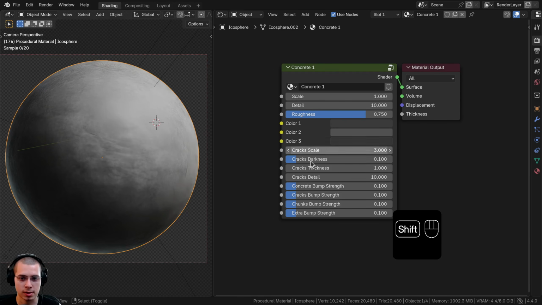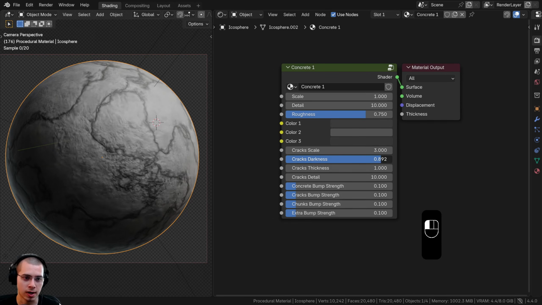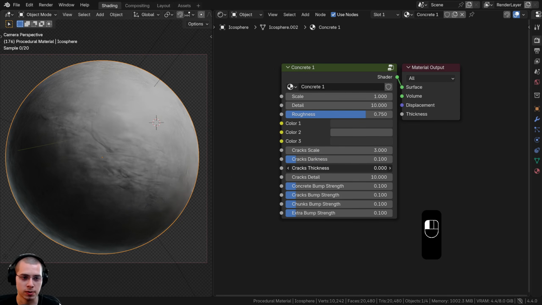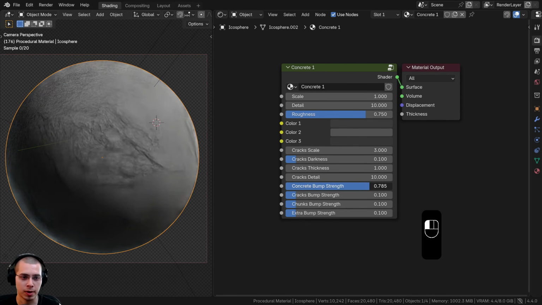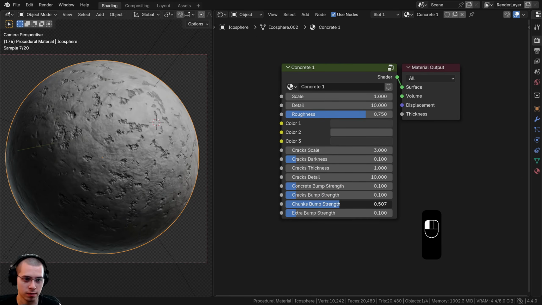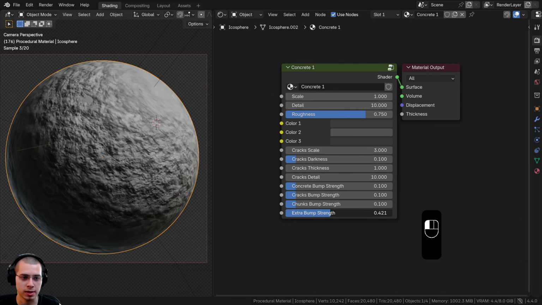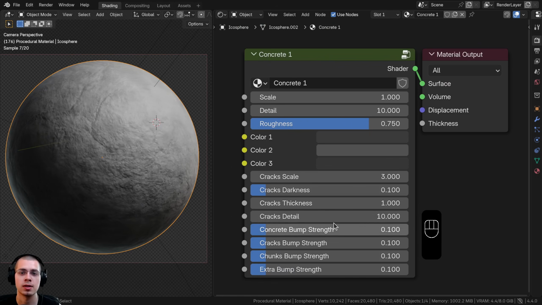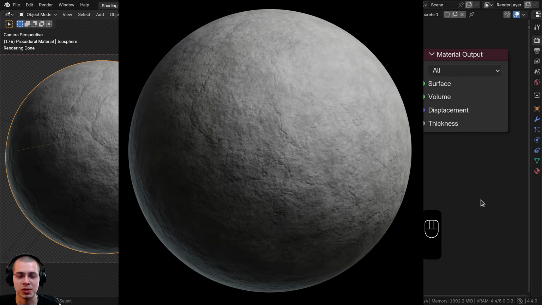So you can do that if you want to. There's also the crack scale, and then also the darkness of the cracks, so you can make it darker and more visible, and then also the thickness of the cracks. We also have the detail of the cracks as well, and then we have the concrete bump strength. We also have the cracks bump strength. We also have the chunks bump strength, and then finally the extra bump strength. So that's how you create this procedural concrete material in Blender.